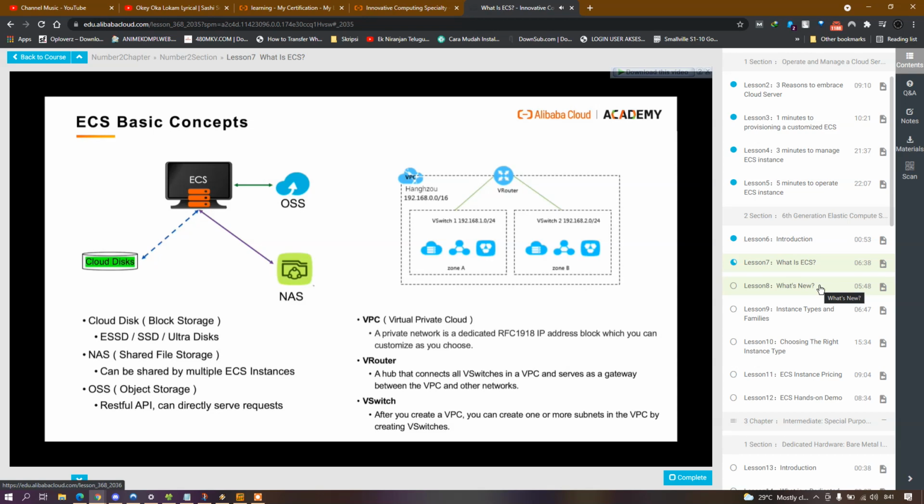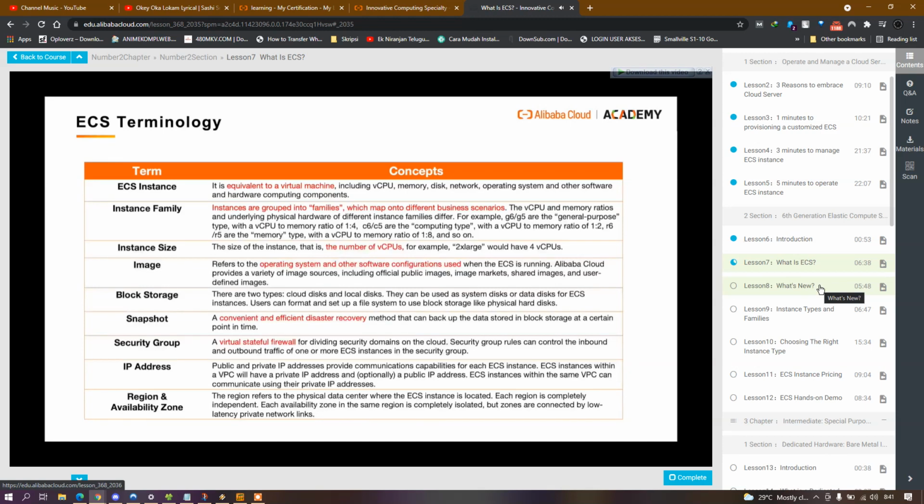A vSwitch is a virtual switch. This is how your ECS instance connects to the VPC. Let's quickly get some terminology out of the way before we go any further. First, there is the ECS instance. This is equivalent to a virtual machine, and this will include the CPU, memory, disk, network, and operating system configuration of the ECS service. That is an ECS instance.